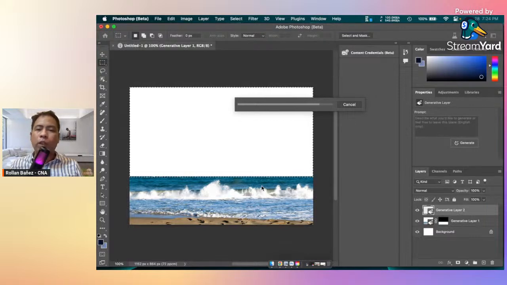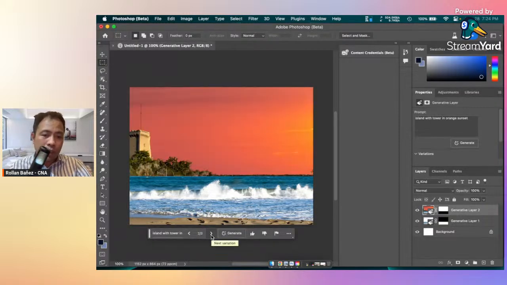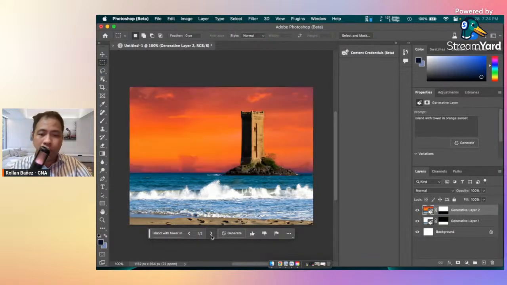And it works like magic, as you would see. For example, something like that. Or you can choose from more than one of these. For example, that one or this one. Or let's say if I want, I could just remove this orange sunset. Let's just say sunset.